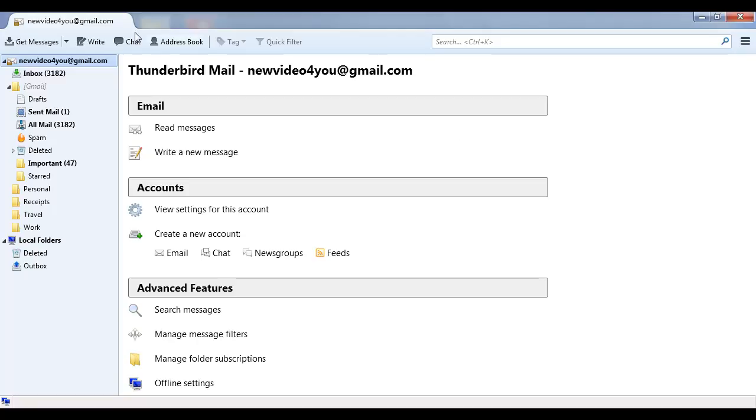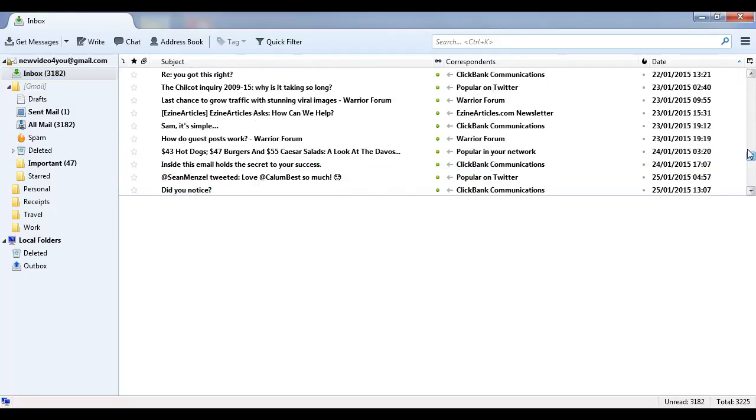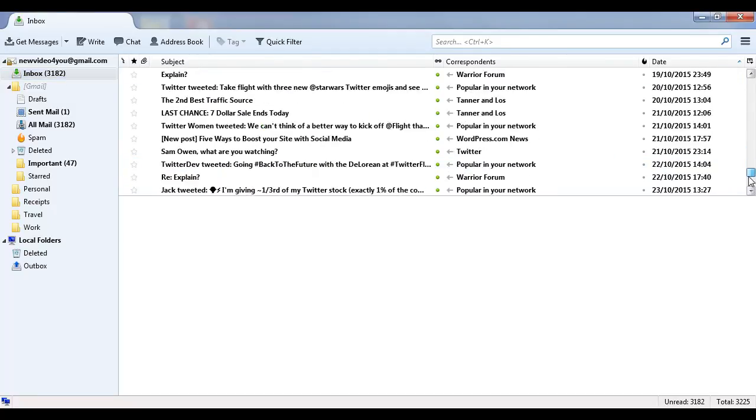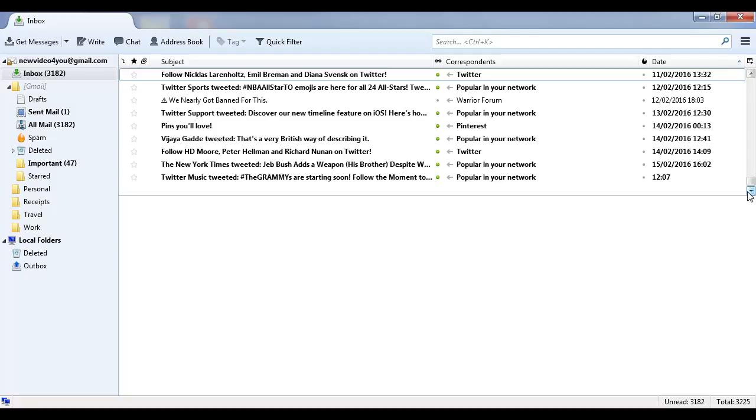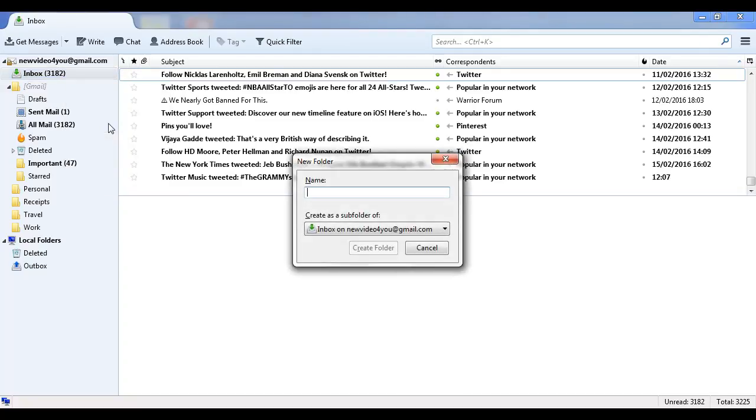Now, to run a filter, let's just come to my inbox here. You can see I've got lots of different messages here going right the way back. And if I wanted to find a particular message from a particular sender, then it would be a lot of hassle to have to go through it one at a time. So to create a message filter, I'm going to come here to Inbox. And then on my Windows computer, I'm going to right-click and choose New Folder.